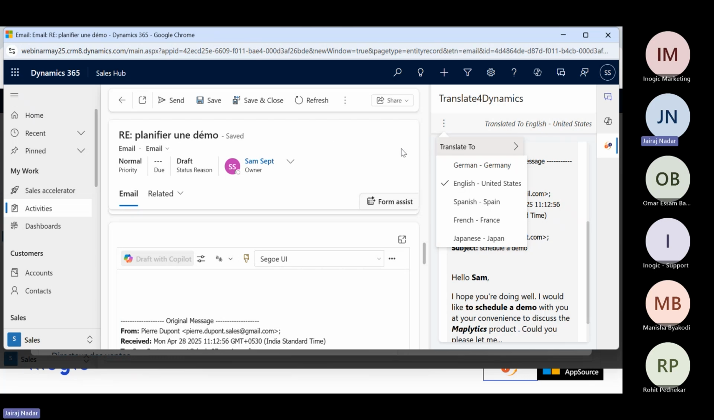So this gives real-time translation of the email that we received from the customer, so that we come to know what exactly the content is and what we are trying to understand from the email, so that we can reply accordingly, rather than needing to navigate to a different application or to different users to understand the email. We eliminate this with the help of our Translate for Dynamics application.